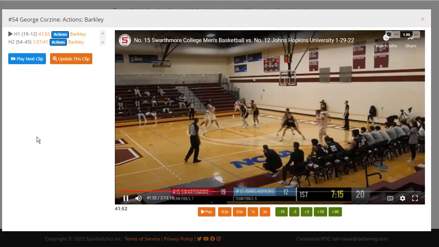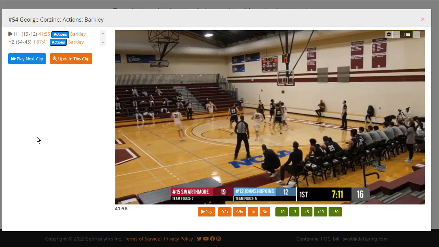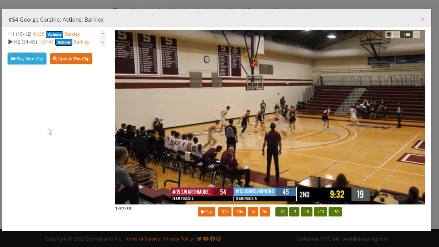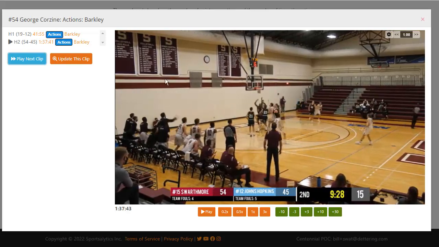And then for each individual player, so for example with number 54, we can click and we can see his various back downs. So they had a really hard time defending this guy. There's one of his scores. He was basically 2 for 2 on the back downs. As you see, here's the other one.